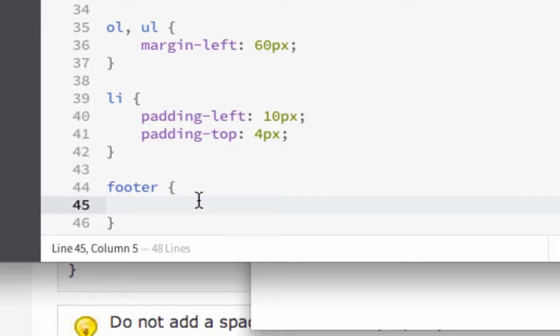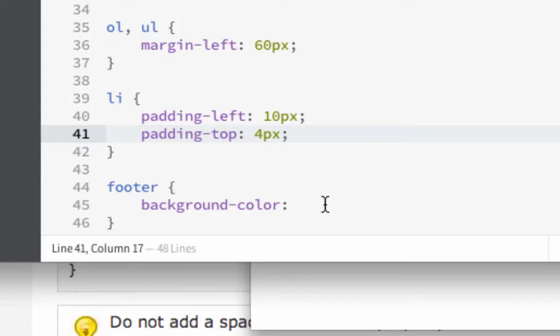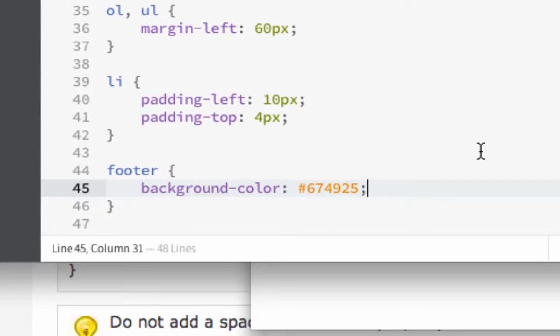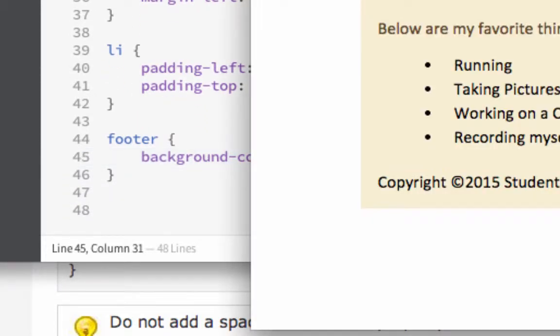And what I'm going to do here is put a background color. I already know how to do that because I did it before. And I actually want the same brown that I'm using for the text up here. So I'm just going to copy this color, just the color, and put it here. That's all I need to do. And I'll save this and just take a look at what I have.